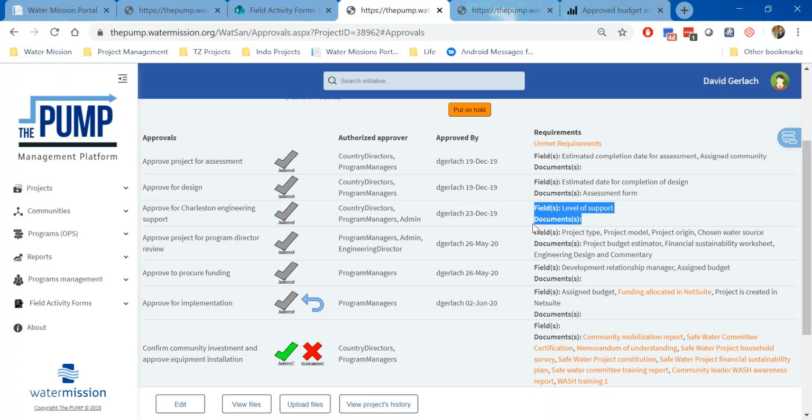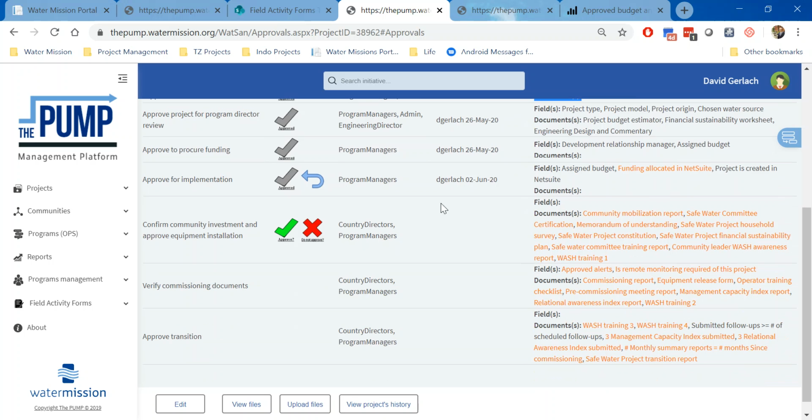Now the documents are something that needs to be uploaded that are outside of the pump that's being uploaded into the pump. So for now, we're using PDF forms, and an example of some documents are the Community Mobilization Report, Safe Water Committee certification, and an MOU. So some of those are things that are needed before this is done.